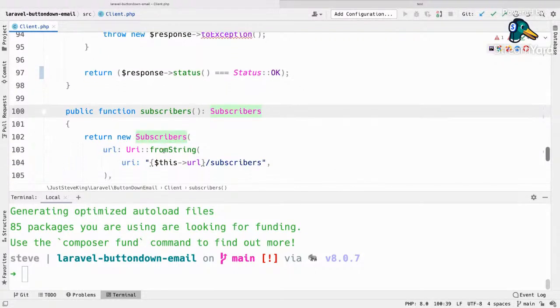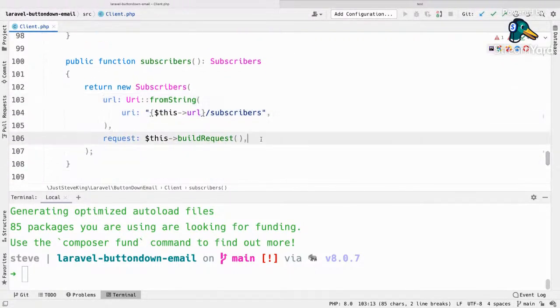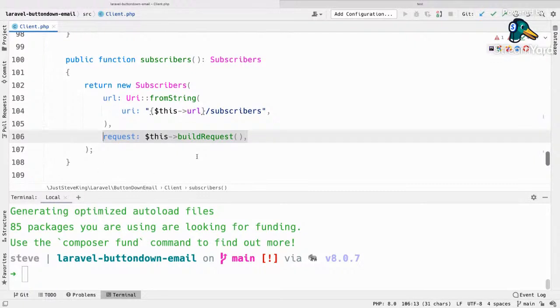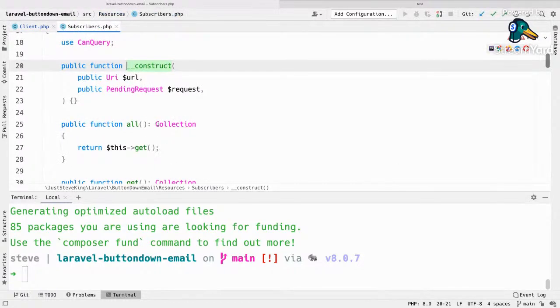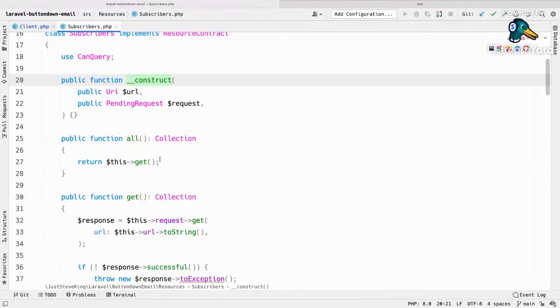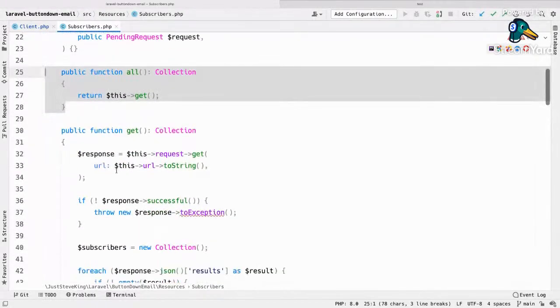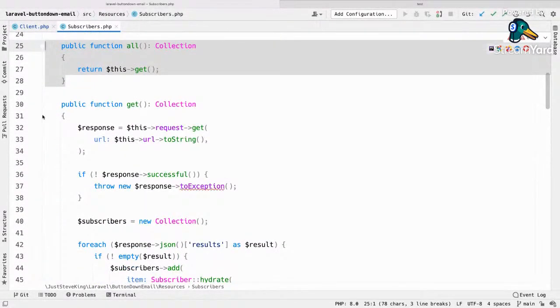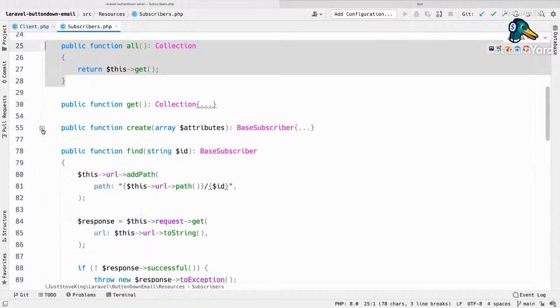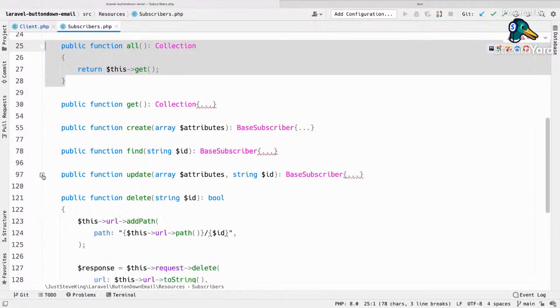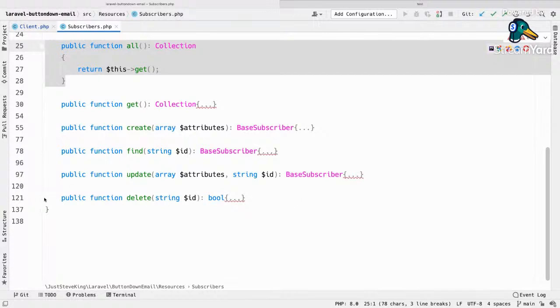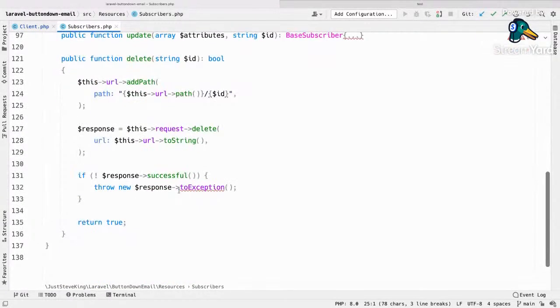So subscribers. When we call subscribers, we're going to call a new subscribers passing through the URL, passing through the currently built request, and then forwarding that through to here. Now this subscribers class will take in a URL. It'll take in a pending request and allow us to say, okay, do we want to get all of them? Do we want to say all? Do we want to say get? Do we want to create one? Do we want to find? Do we want to update? Do we want to delete? These are all endpoints available. So it just gives us a really, really nice way. Okay, I need to fix some of this in a little while.